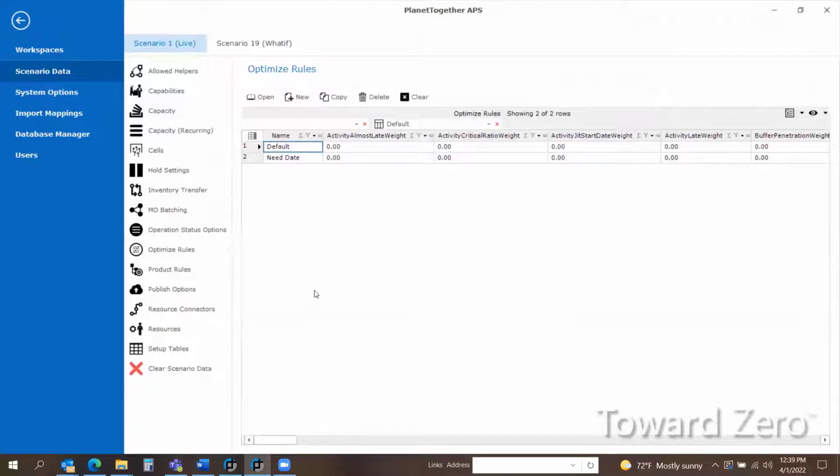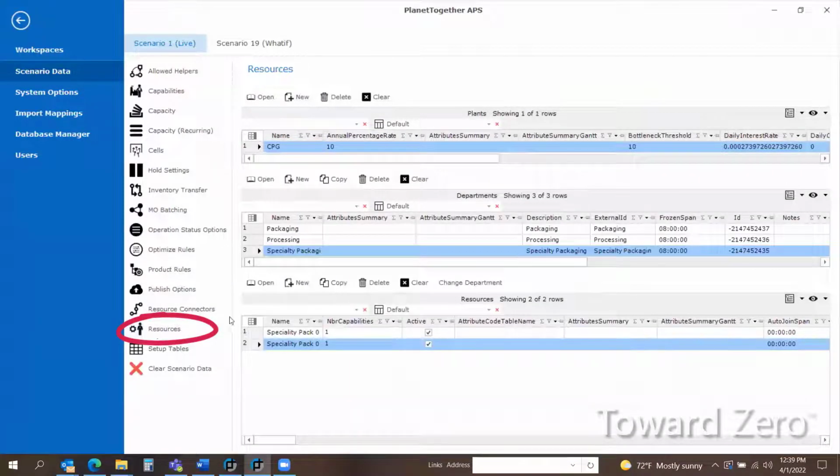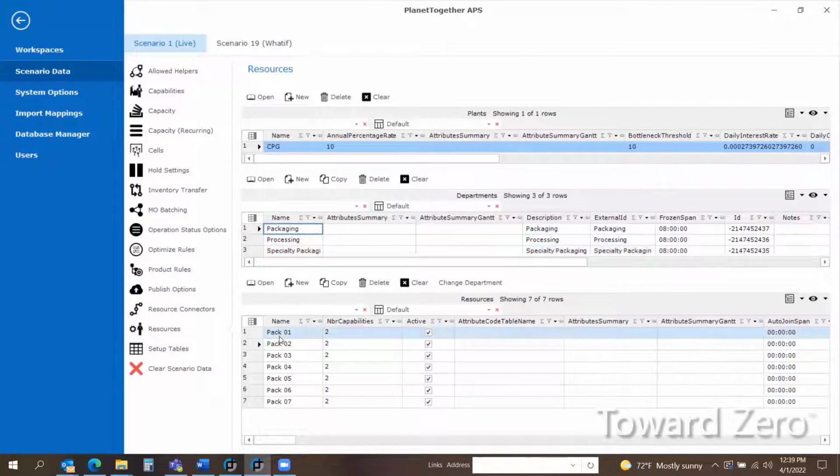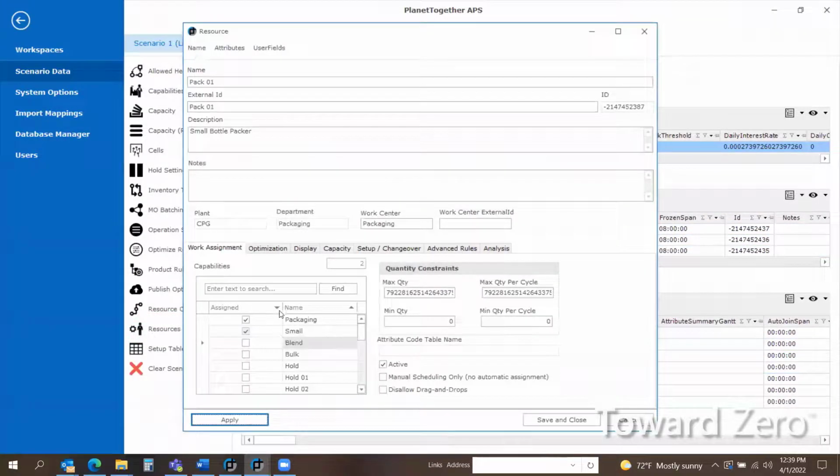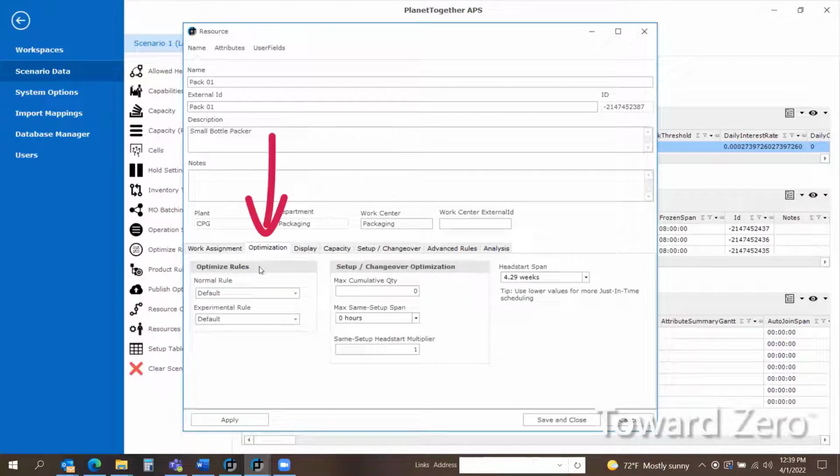To assign rules to a resource or work center, go to Resources, locate the work center, double-click, and you will see your work center set up. Under the Optimization tab, you see your Optimize rules. Here you can select which rule you want applied to this work center.